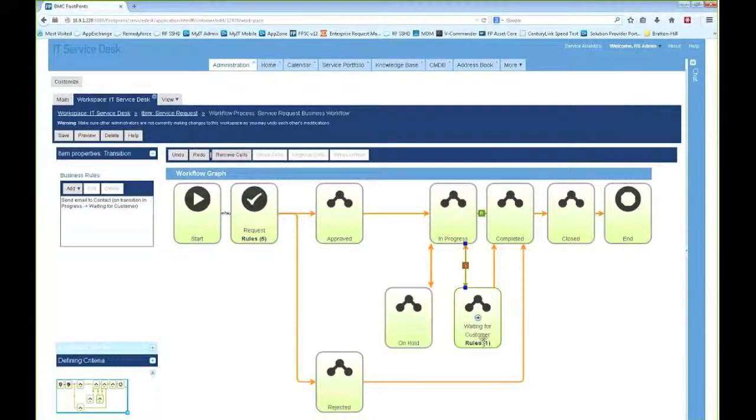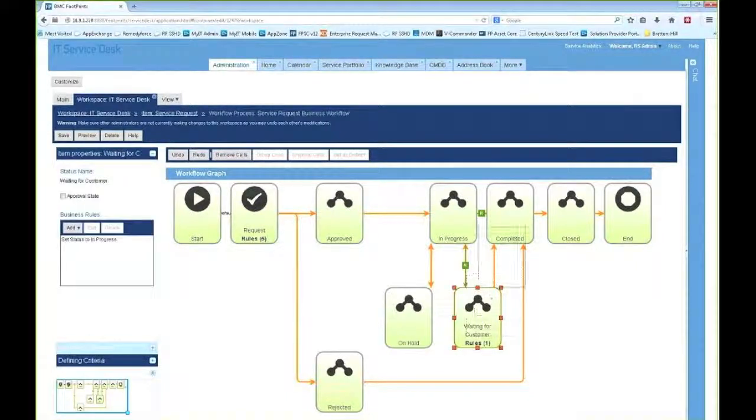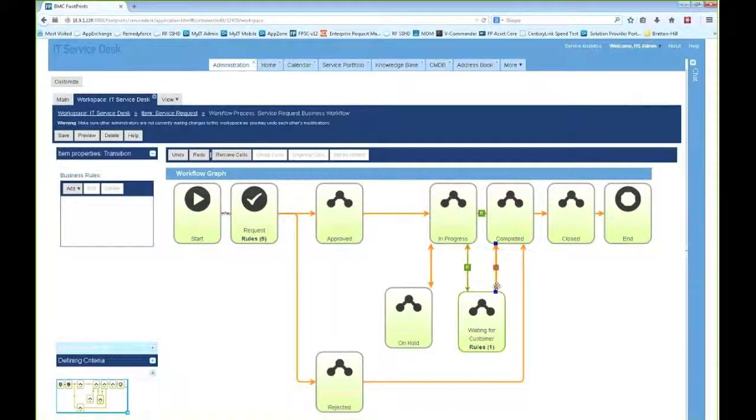But it's very easy to manipulate. For example, if I was going to go from waiting for to completed, something along those lines, I can draw the directional logic from one to another, and I can adjust this so it's a little bit easier to read and navigate, that type of thing.